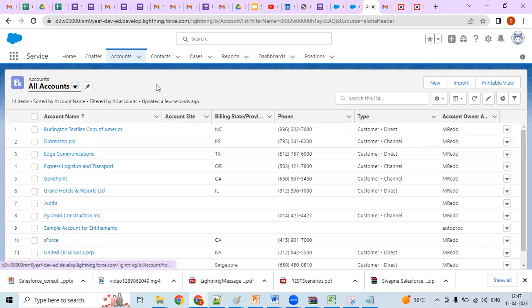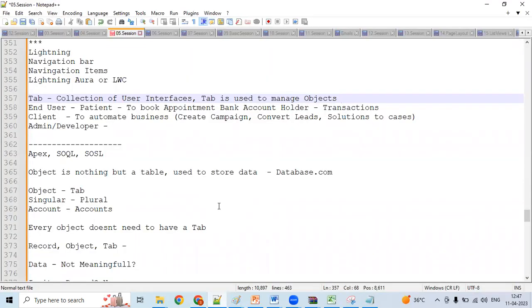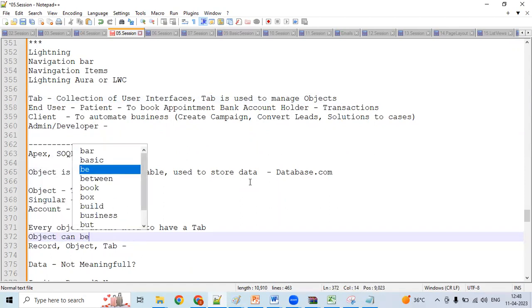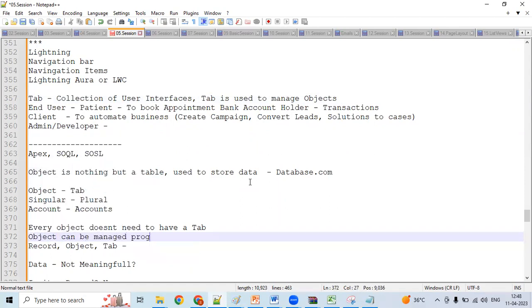If there is no tab like this, you can write code in the developer console. That developer console we will understand later. You will go to the developer console and write something like select all from this account object. I am not telling that now. You can write it as a developer or admin if you know coding. So an object can be managed programmatically. In which condition? If there is no tab.